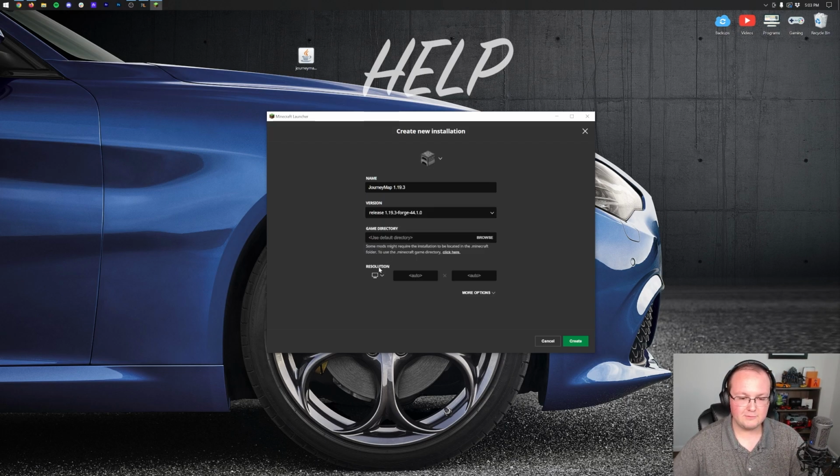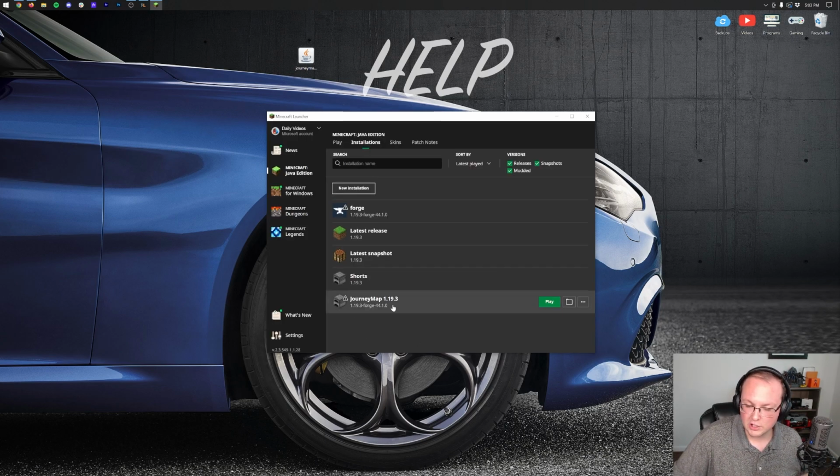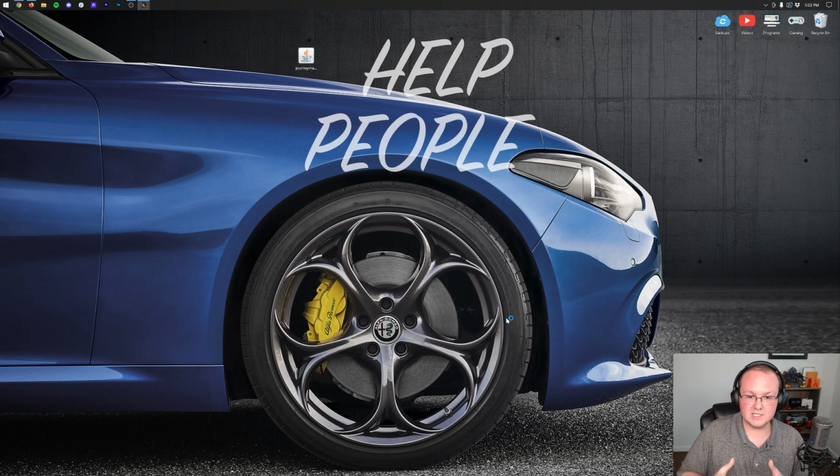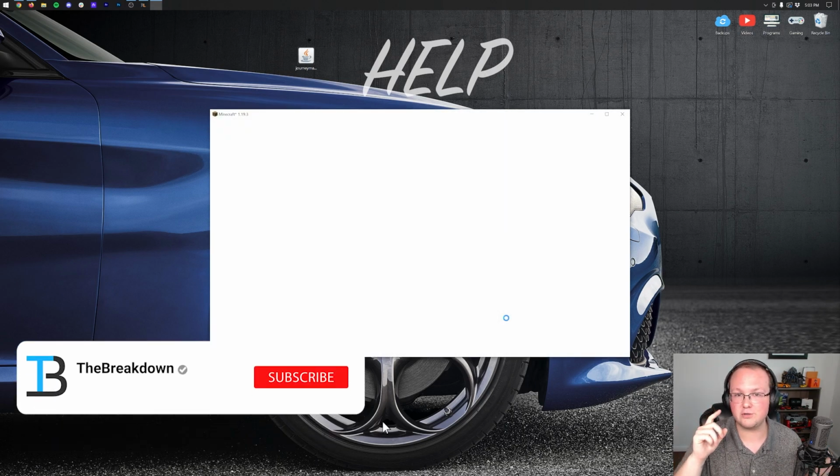Click on that, and then I'm going to change the resolution. You don't have to. I'm assuming that so once we get in game, you can see better. Now, we can click Create in the bottom right. We have this new JourneyMap installation that, most importantly, has the correct version, 1.19.3-Forge, under it. Click play again, and now the hard part's over. That's the hardest part of getting JourneyMap, is getting Forge installed. Once you have Forge, you're going to be amazed how easy it is to get JourneyMap up and running in it. So I'll meet you on the Minecraft main menu to do exactly that.